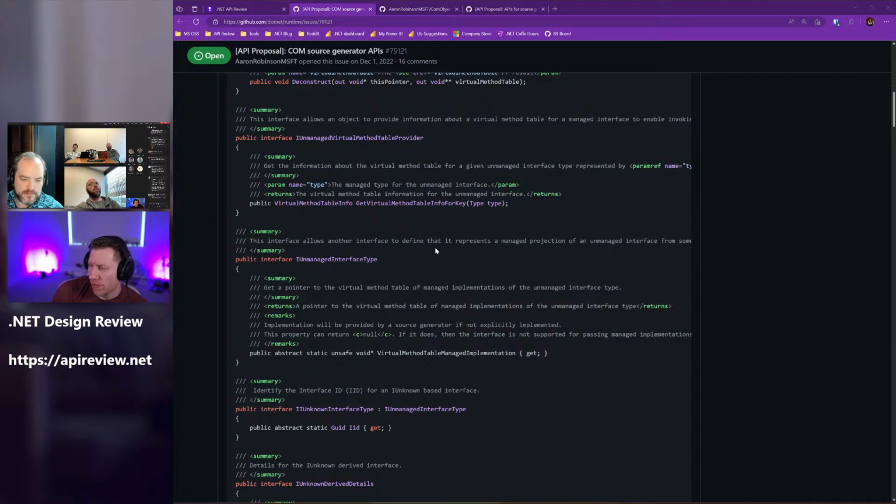Yeah, I think that was my other question. Everything we have is kind of tied to the notion of COM, versus this is just any ABI standard that basically has the concept of vtables would use this, right?